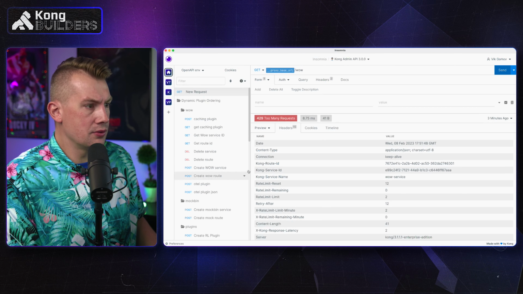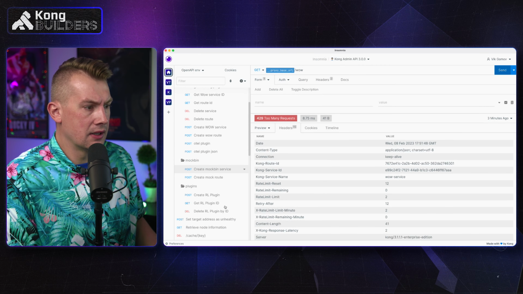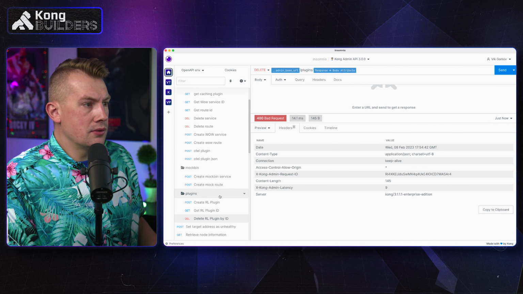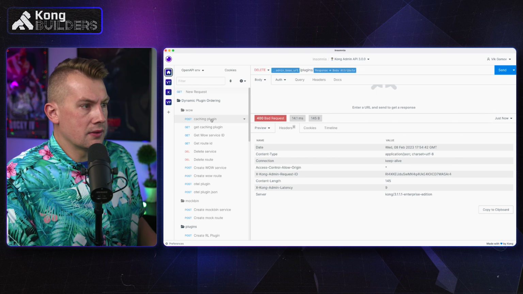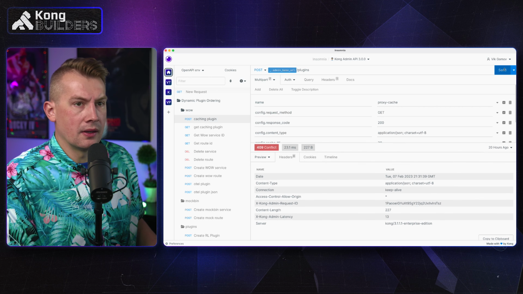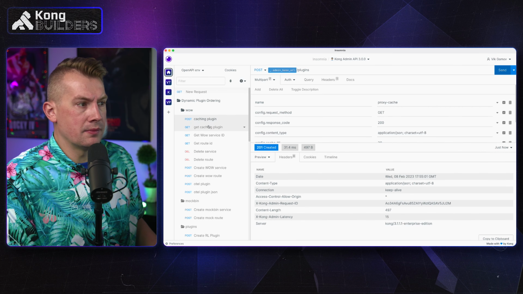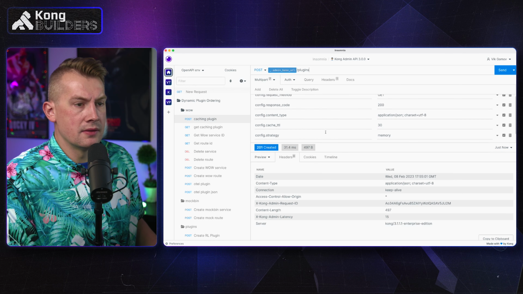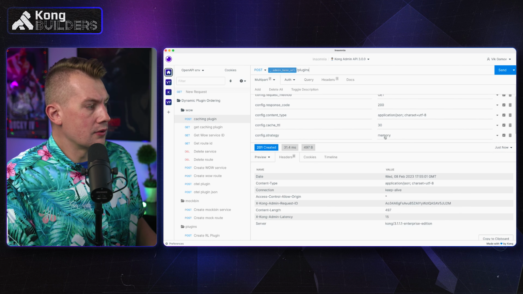Same thing if we do something like, I do have a cache plugin. Okay, the caching plugin. Let's see if the caching plugin does something similar, and we configure the caching plugin. So the first time we're going to call this WoW service.